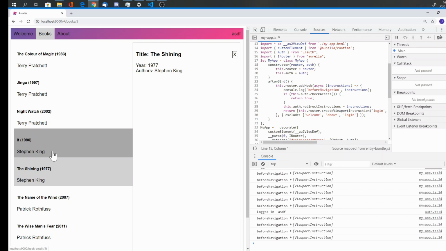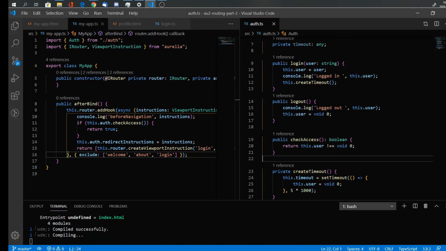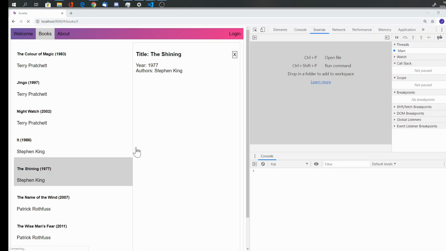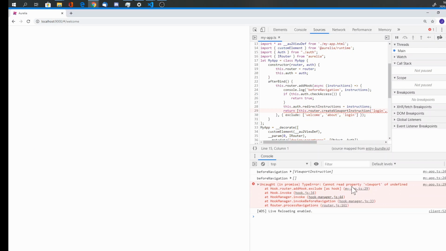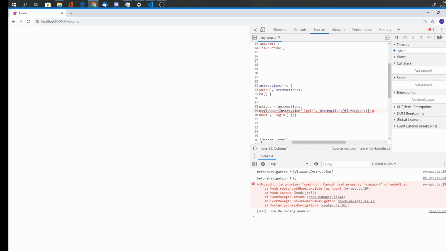Let's also now shorten this time. 5 seconds. And just for the fun of it. Oh, we need to address this. So we're getting an error here, and this is happening because the navigation here doesn't contain any viewport. It's the empty navigation. And it's trying to, where is it? Here. It's trying to get instruction 0 viewport.